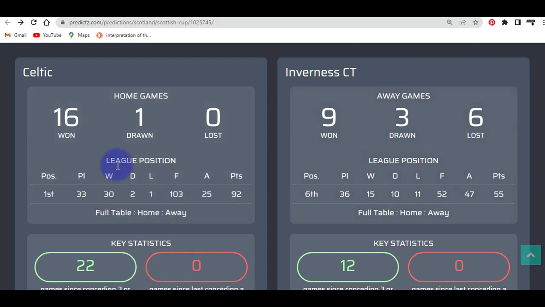And based on the position table, you are going to see that Celtic is in the first position of the league table, as compared to the opponent in the 6th position. They have played 33 games, with 30 wins recorded. You can see that they have actually scored 103 goals, which is very, very great.